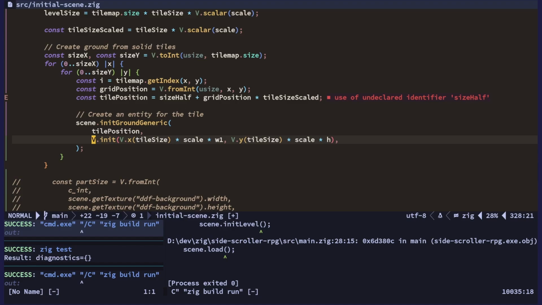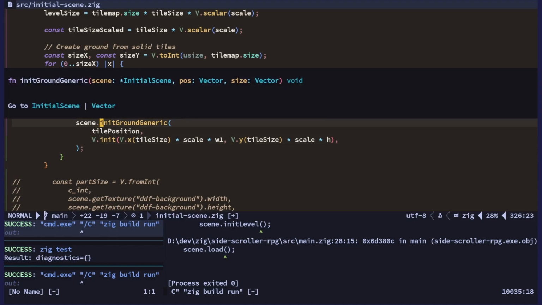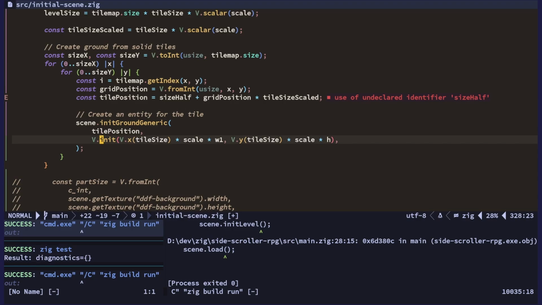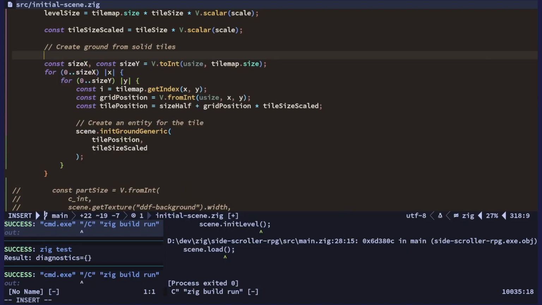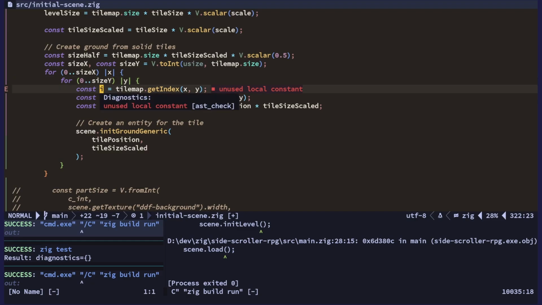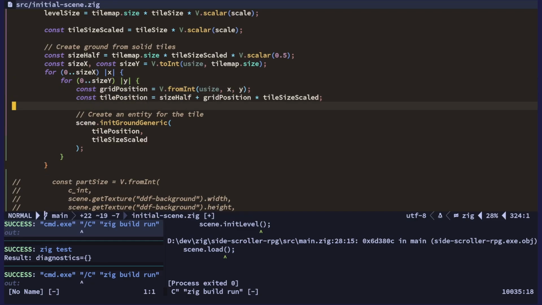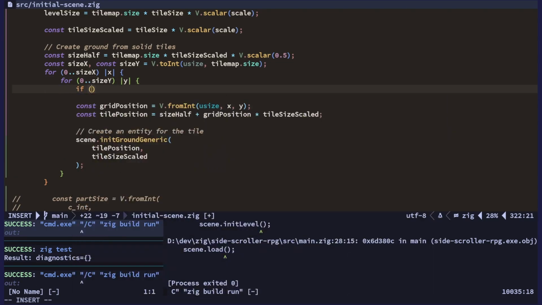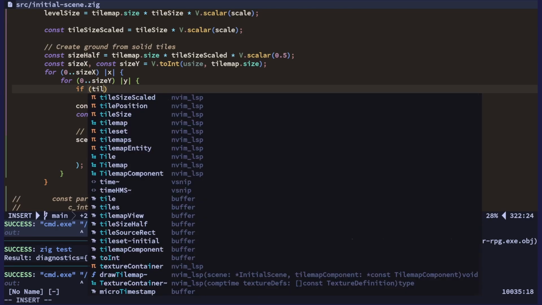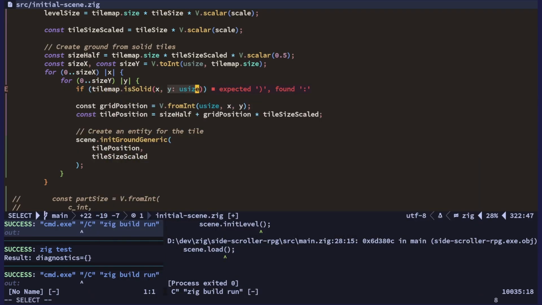Okay. Then we have initialize for what? This is the size, maybe, yeah. So this is the size. Oh, yeah. Oh, so W and H. Okay. So this is just going to be tile size scaled. I don't think we need that. Okay. And then we also have size there. The index is not used. Actually, we do want to say, we only want to do this if it's actually solid. So if tilemap is solid and then X and Y, well, if it's not solid, then we continue.